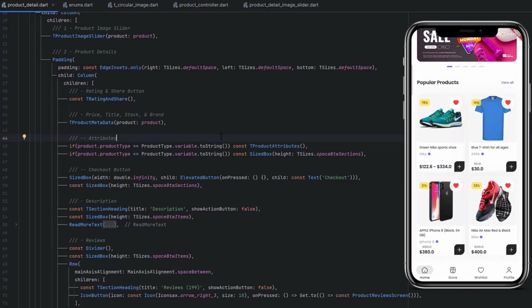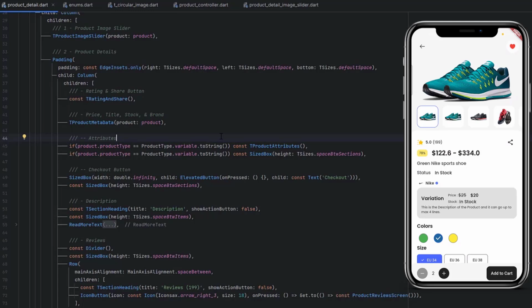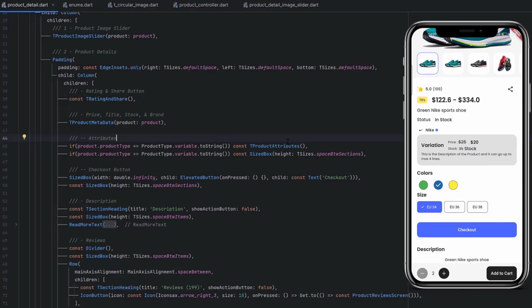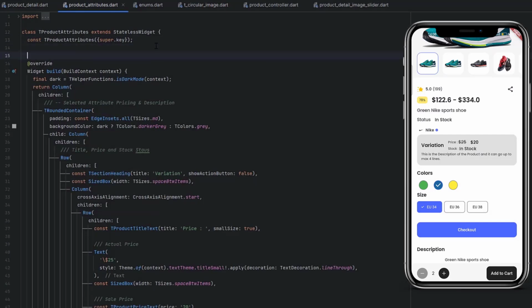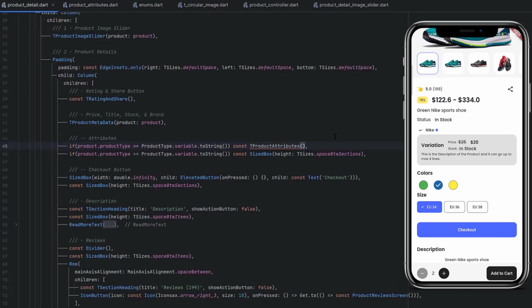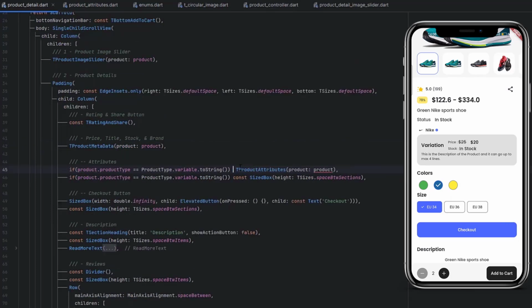Now let's head back, select the product with the variations, and you can see we have colors and size, which are the attributes, and the details of variations. Currently they are static. To make them dynamic, let's head towards this product attribute. Same as before, we first have to get the product model, import it, make it required in the constructor, and in the product details, pass the complete product to this and remove the constant.